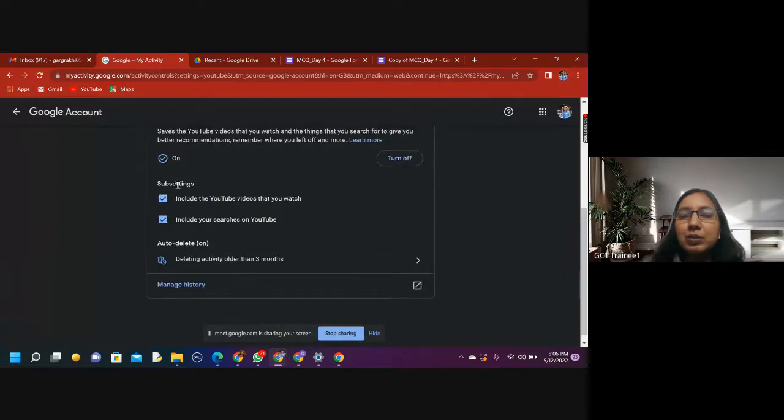So what all sub settings are there? You can also explore that. Include the YouTube videos that you watch, include your searches on YouTube, and auto delete, which is on for me, deleting activities older than 3 months. So if you want, you can turn it on or off under this setting.